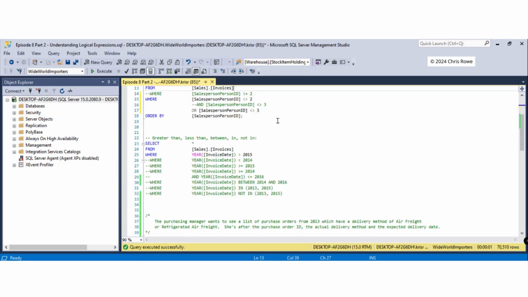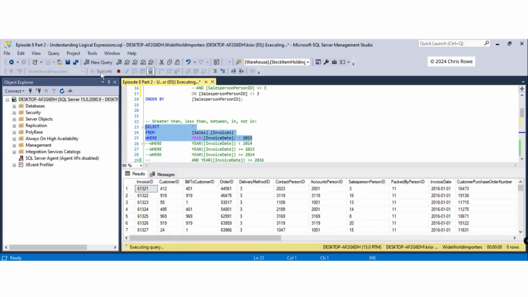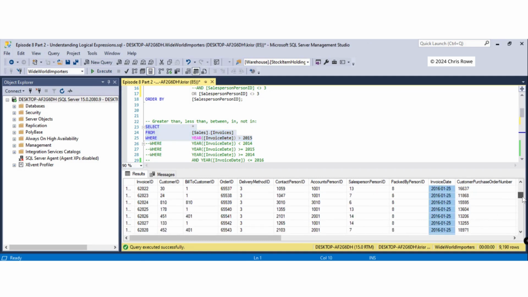Let's move on to some more commonly used operators then. So we're going to look at greater than or less than, between, in, and the not in. So we have here simply we're looking for all the invoices from the invoices table where the year of the invoice date is greater than 2015. So we just simply use the greater than sign there. So if we run that off quickly, we can see our invoice date is all 2016 because 2016 is greater than 2015.